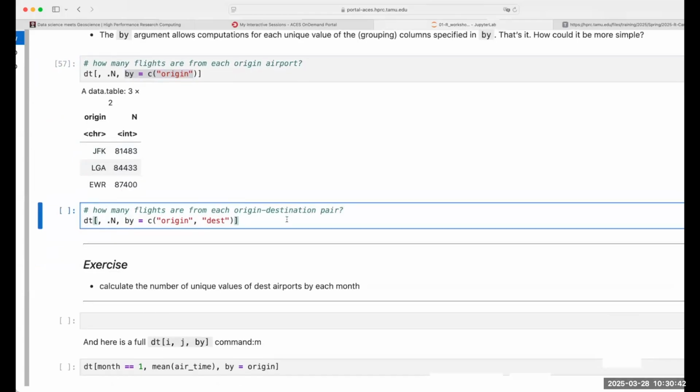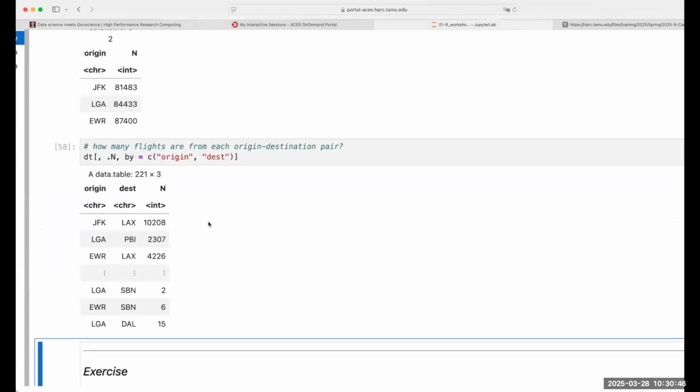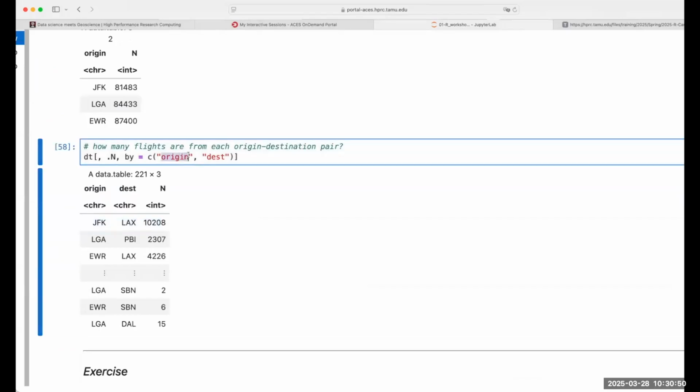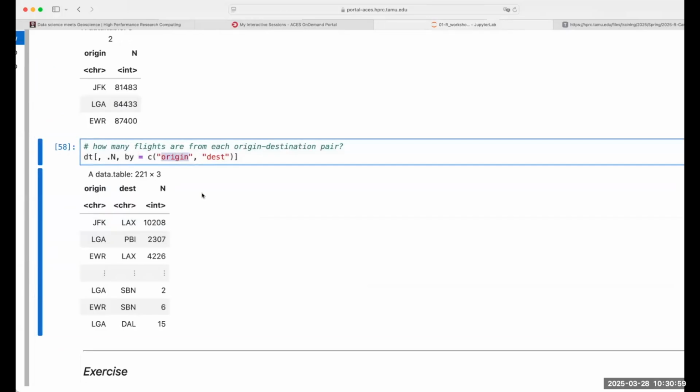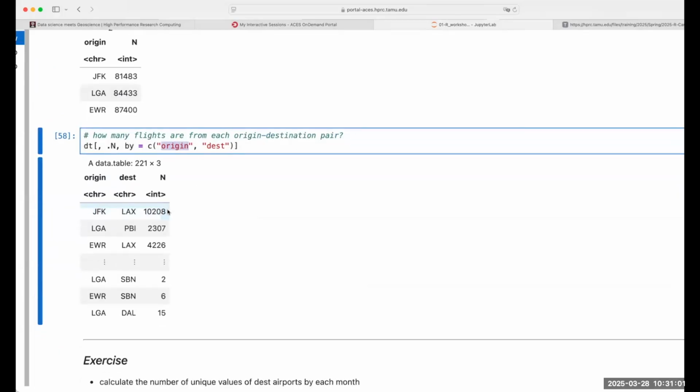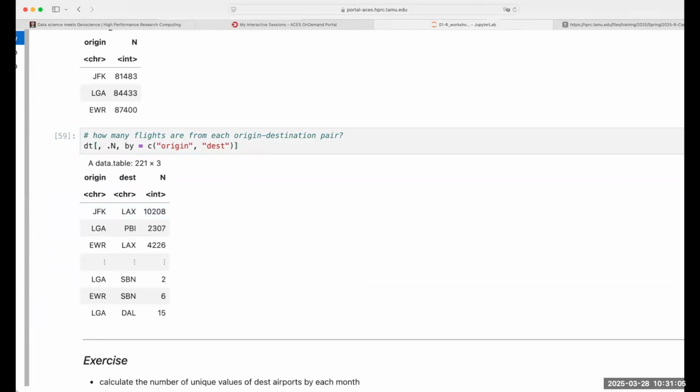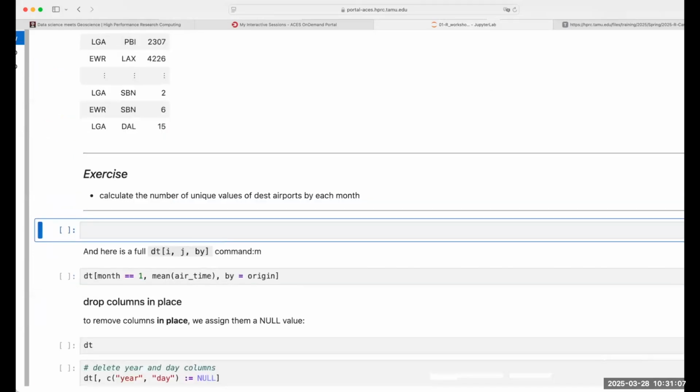And here it's fancier. We can just do two group-bys. So in this way, we have 3 origins, and for the destination, we have 71. That will give us origin times destination. And for each subgroup, we also return the number of flights. Again, I will leave you with the exercise here.